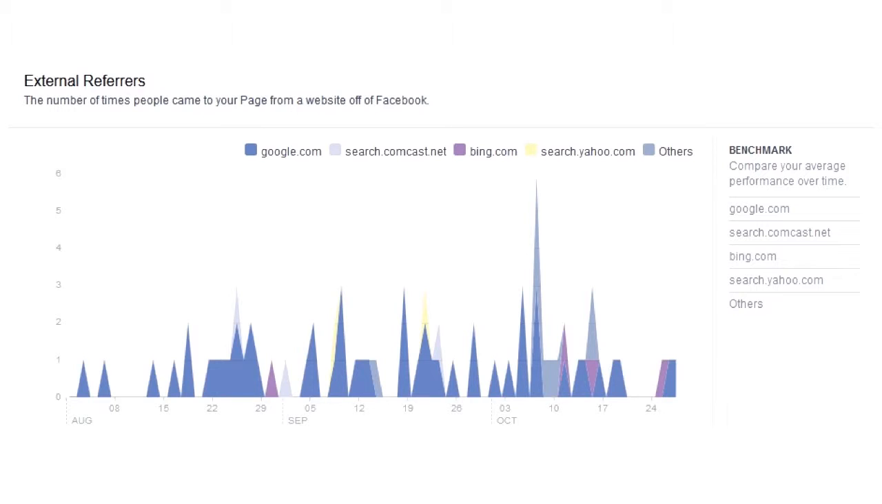Okay, so directly underneath that, you're going to see something called external referrers, and this is how you can find out what websites are referring traffic to you. You can see here on the right-hand side, I have things like Bing and Google. Those are sending me traffic.